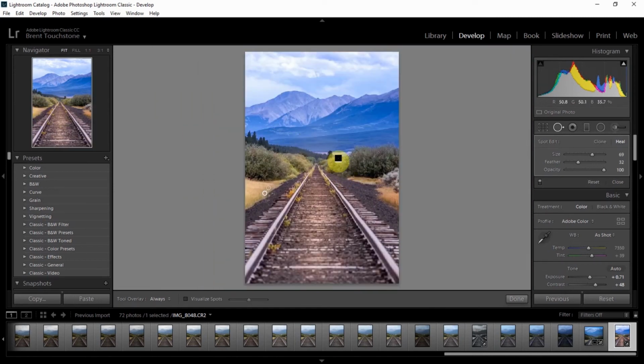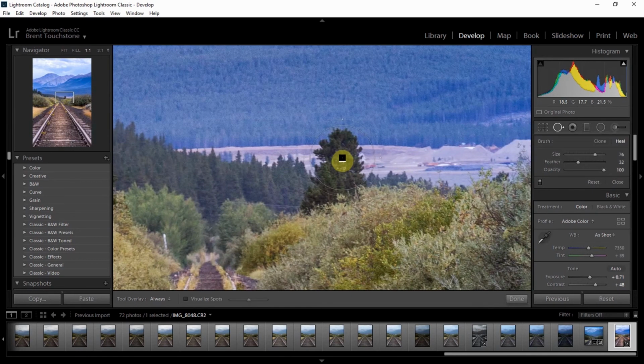And then I also want to remove this tree. You know, the main point of this image is to follow the leading line of the railroad tracks to the mountains. You get near the end of the tracks here, and you got this tree sticking out like a sore thumb. So I'm going to come in here and I'm going to use the heal clone tool, and I'm just going to get this tree out of there.